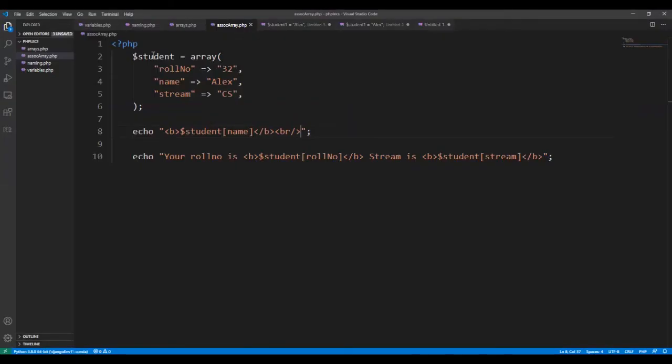So again, student is an array, and 32 is not stored at index 0. It is stored in front of the key roll number. So if I want to access 32, I would use just this key, the student of this key. All right. So in order to store data into an array in a more organized way, and to access it by using the keys, we use associative arrays. Got it?